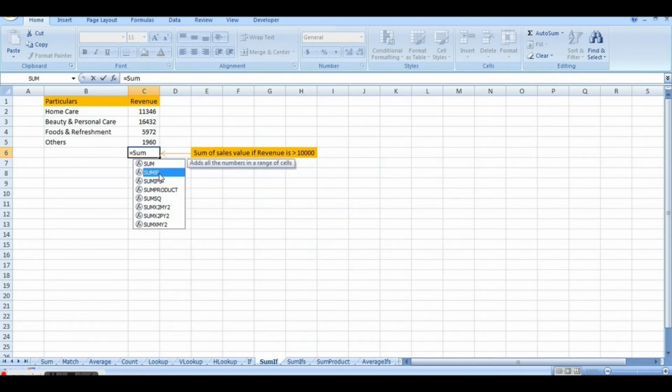Is equal to SUMIF, the range that we want to select. We want to select this range. Out of this range we want to find out the answer. The criteria is revenue is above 10,000. Now we are using a sign in the criteria, so again we'll have to use the inverted comma. Above 10,000.